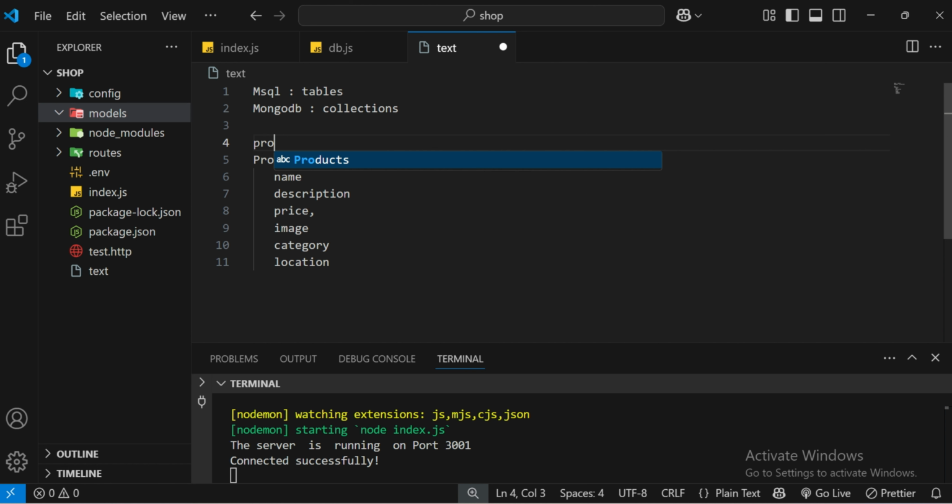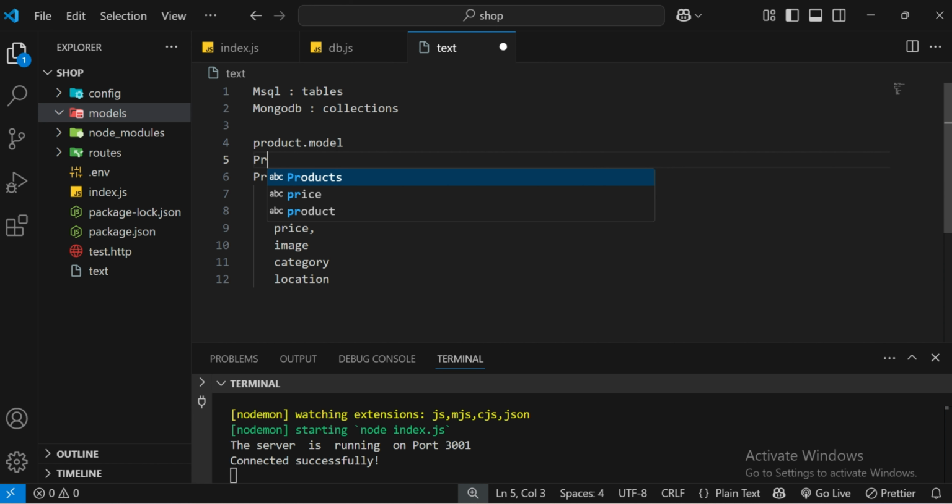We have product.model, or you can only use product. But I prefer to use products in MySQL. Whenever I need to use MySQL, I can use products, something like that. But whenever I need to use MongoDB, I will use this one. So we're going to use this.